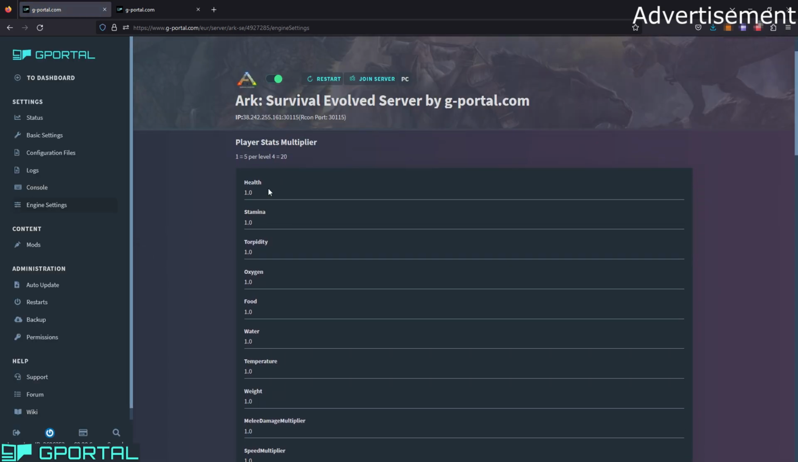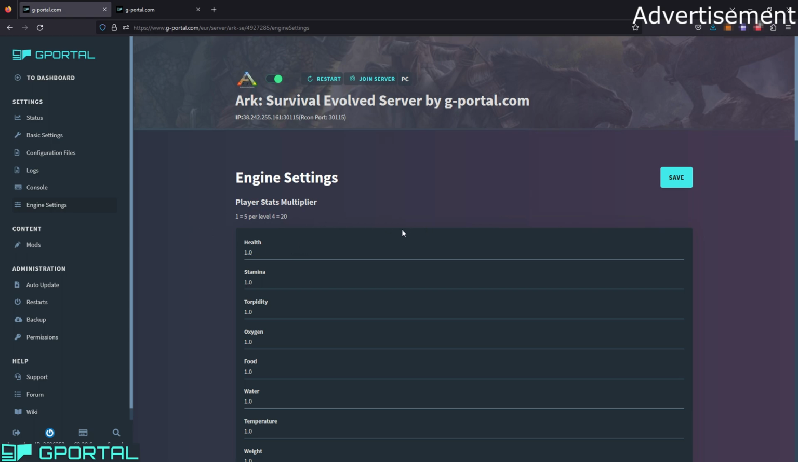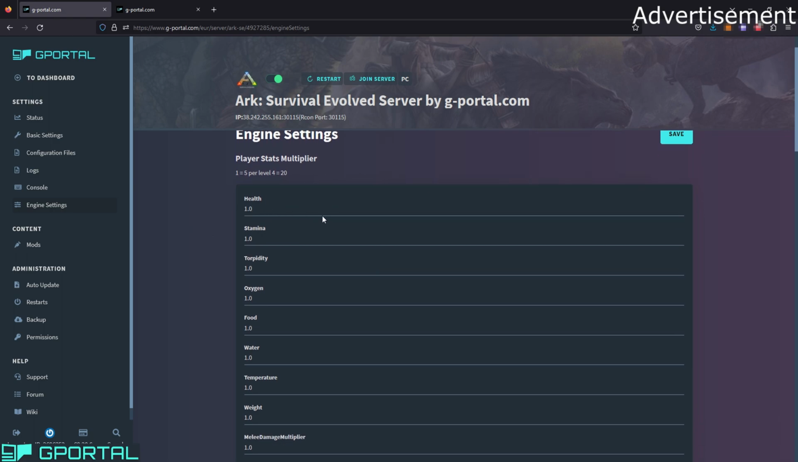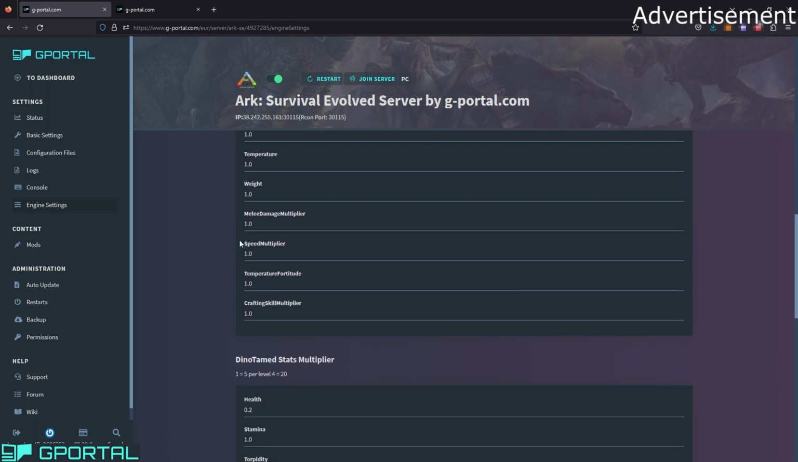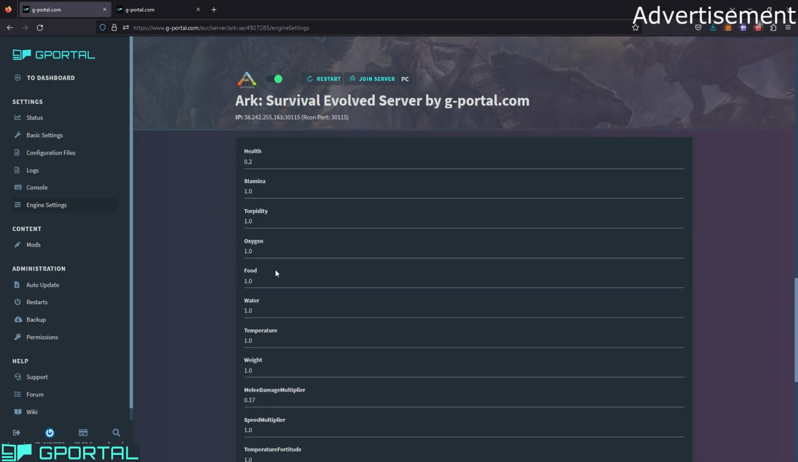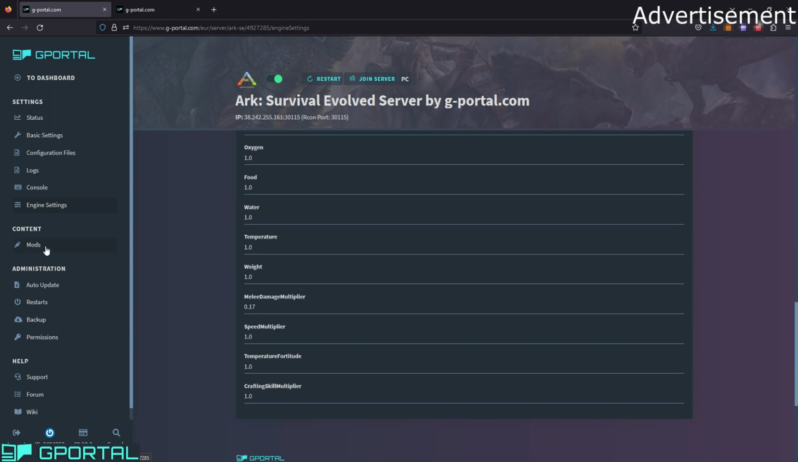The engine settings, here you can for example change the player stats multiplier by 1, 2, 3, 4. You see also 1 is 5 per level, 4 is 20 per level, so make sure you're very careful with these stats. You also have here the wild and tamed dino stat multiplier.